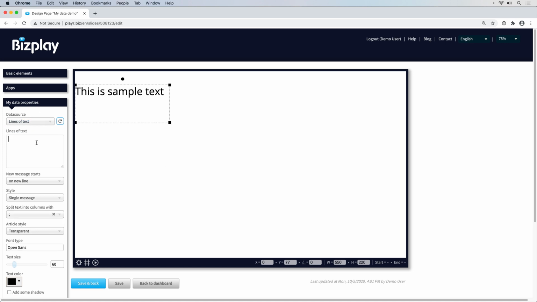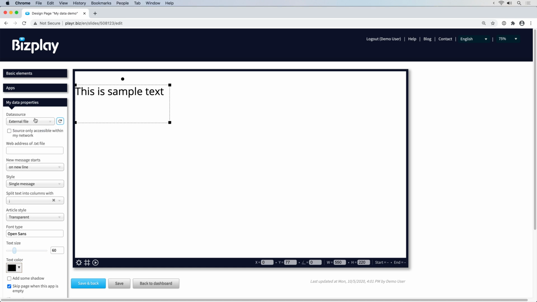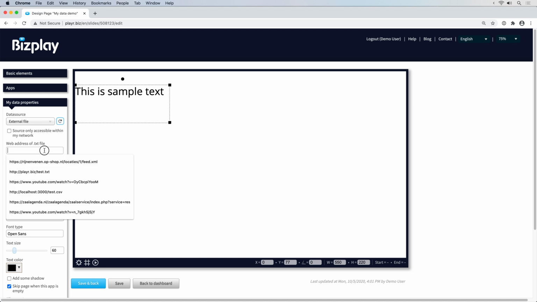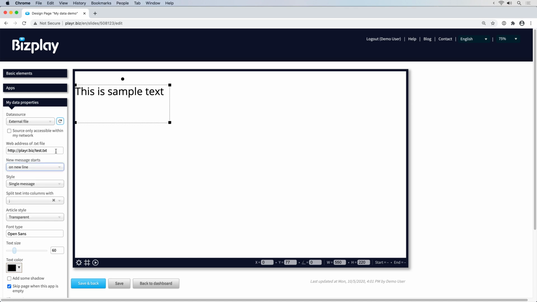Now, apart from just entering my text in here, a different thing I could do is get my text from an external file that I have stored somewhere on the internet or somewhere behind a web server. For example, I have a test.txt file up here. And if I press reload, you can see the text appear from that file.